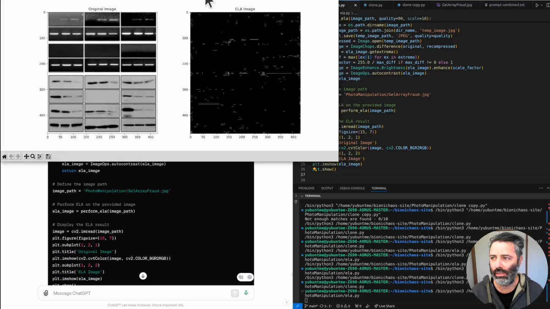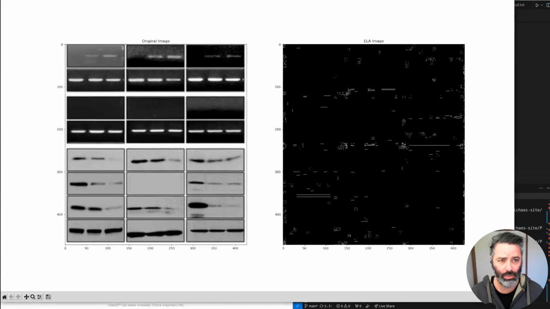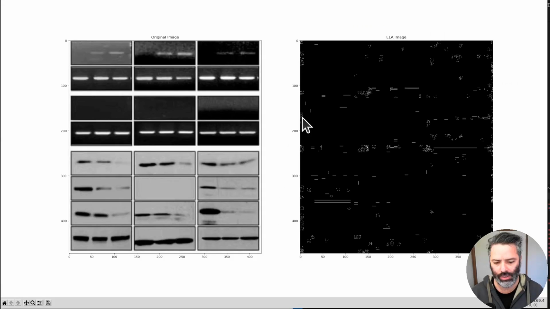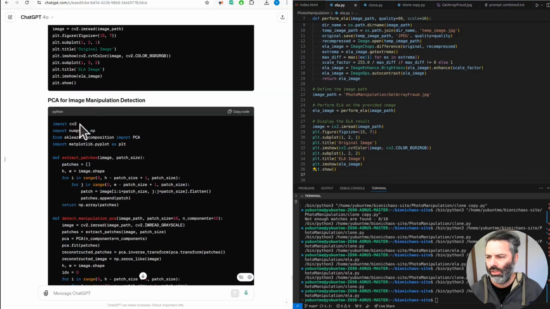Forget that my screen is smaller than what I'm showing. It goes up to about here. Anyway, this is not obvious. We need a different way of detecting manipulation in images.